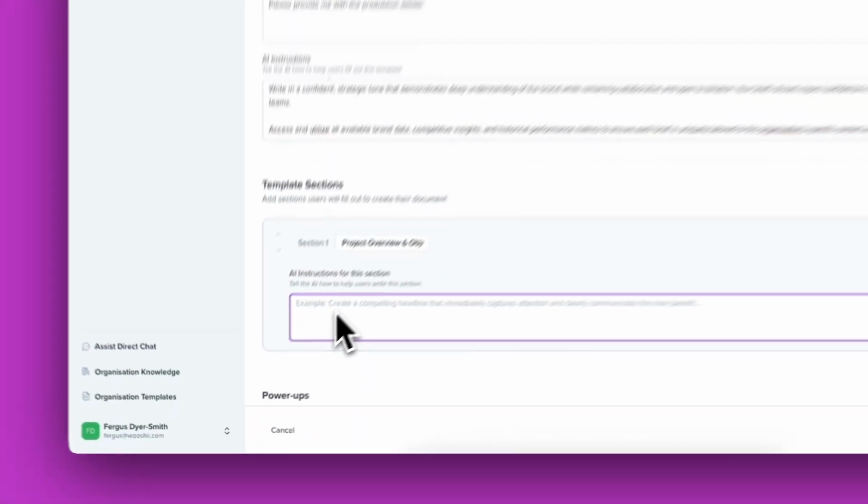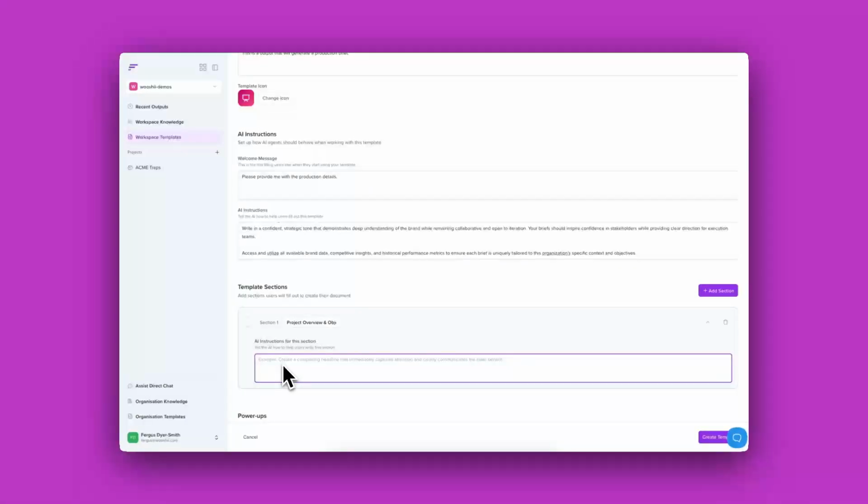Now, each section then needs a prompt behind the template. So this is telling that template section what it is that I want it to go and do, the information I want it to extract, and then how I want to deliver it back to me. So we need a prompt to go into that particular section too. So let's go and get that.